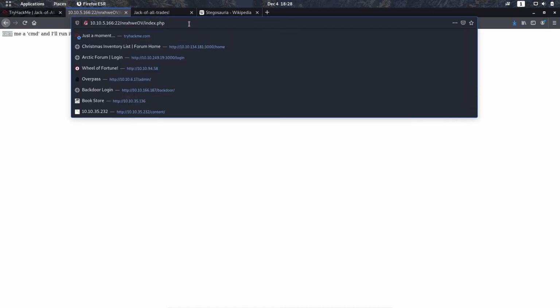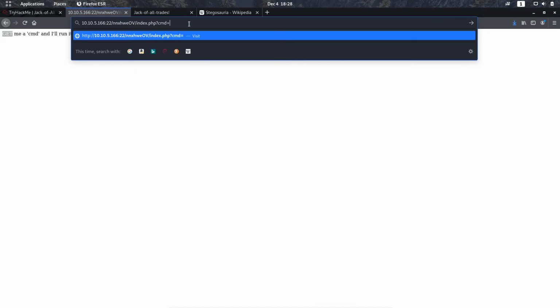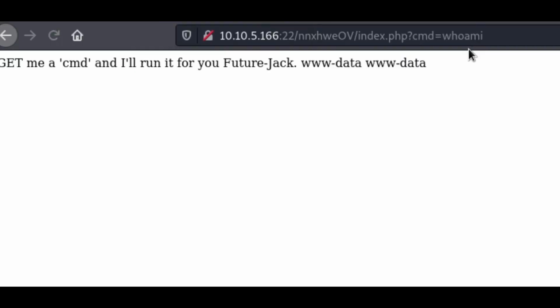Give me a CMD, and I'll run it for you, future Jack. So what this means right here, get me a CMD, and get is with capital letters, so that means GET request. So let's do a question mark and a regular cmd equals, and let's do a whoami. And as you can see right here, it says www-data. For some reason it printed out twice. I don't know why, but that's fine.